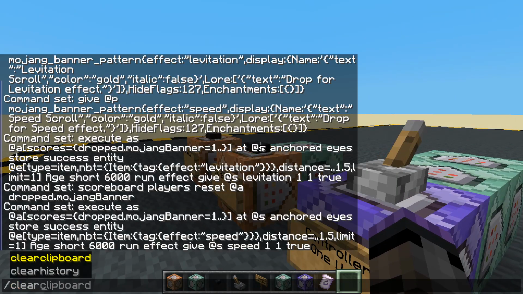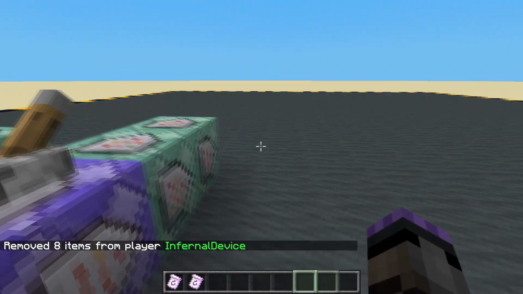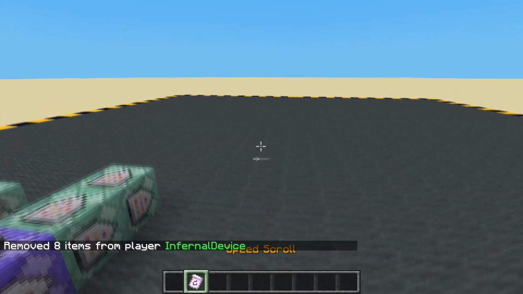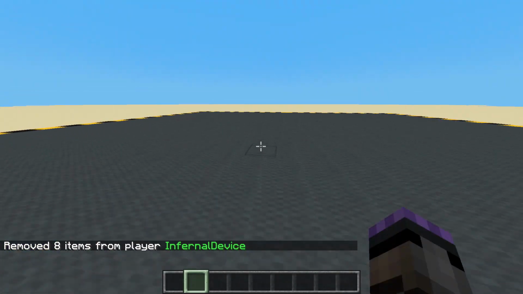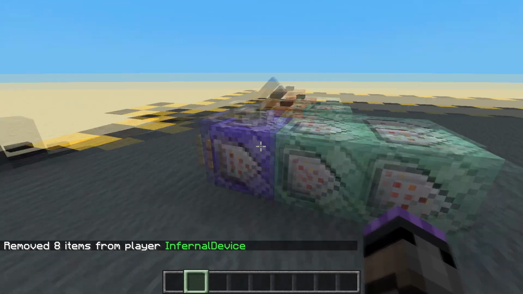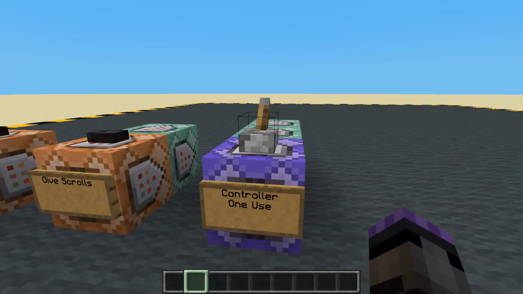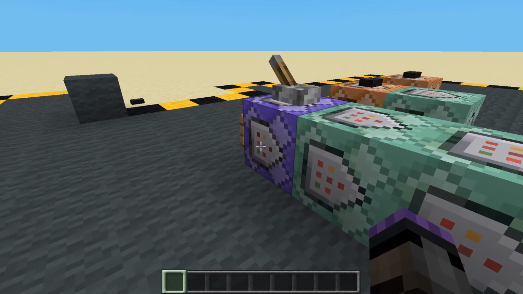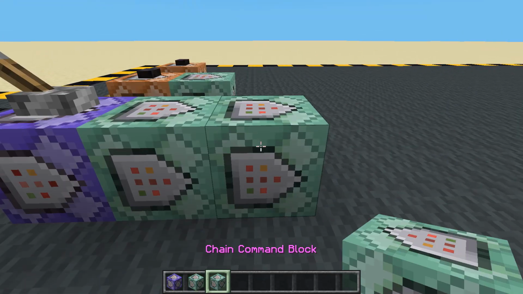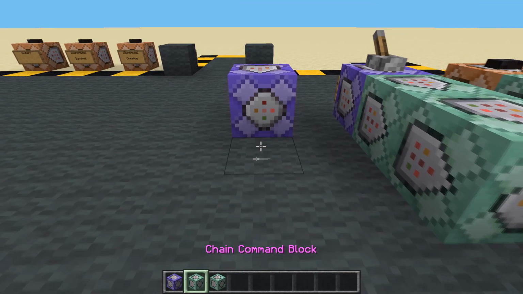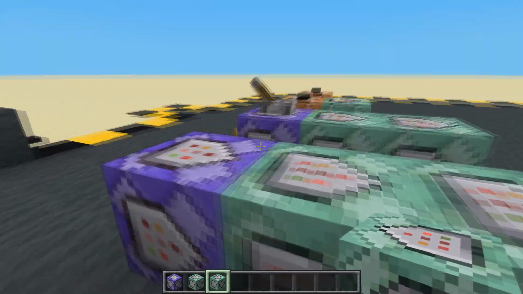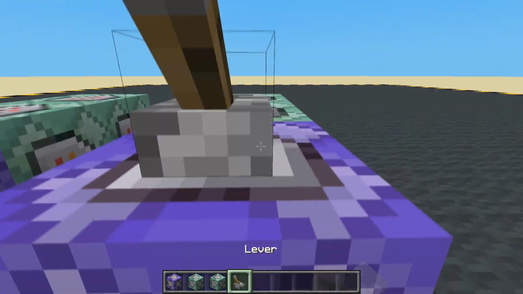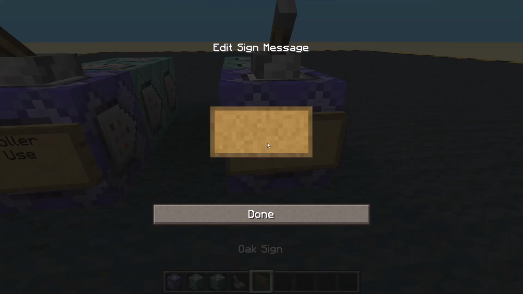Okay, let's do a clear. So levitation scroll, we levitate, speed scroll, we go a bit faster. Perfect, so this is working. That's the one use. Now what we're going to do is we're going to turn that off. I can control middle mouse 1, 2, 3. And let's put these down. This is going to be the controller, if you want infinite use.